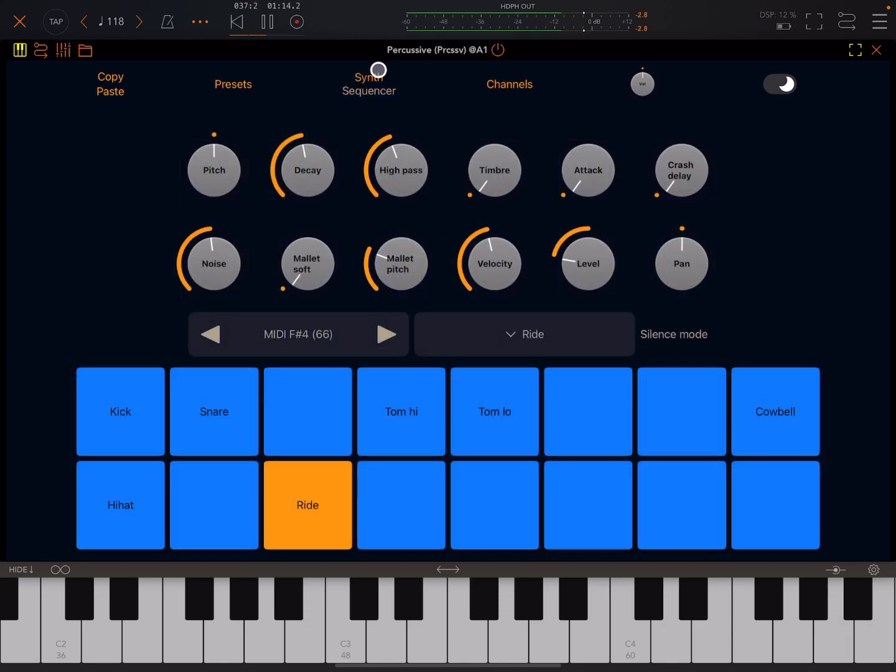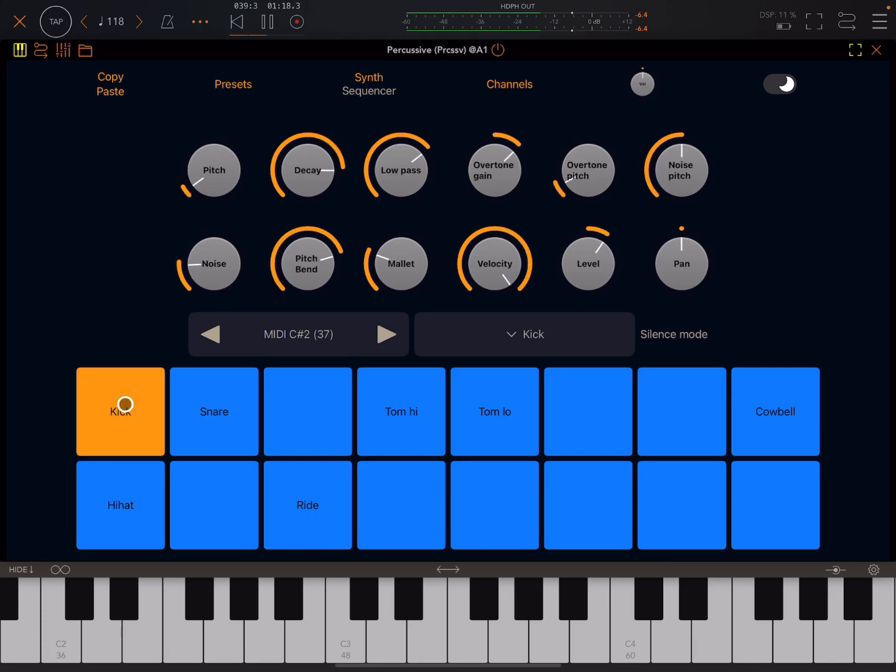So we're on the synth page. Again, I've got to be really careful to select kick. I don't want to be fiddling around with these knobs and nothing happens. So here we can see this pitch is set at 63 Hertz. Okay, so we can pitch that up or down.